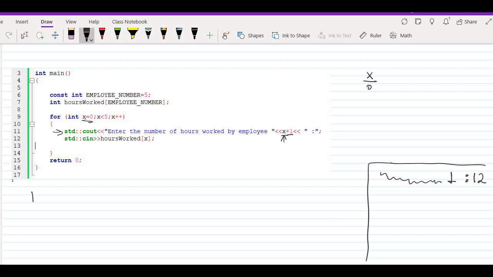And what is hours worked sub x? What is x? It's 0. So hours worked sub 0 is going to be 12. Next, x is increased by 1. So new value of x is 1. Then it's going to compare x, whether x is less than 5. Yes, it is. Then it's going to print out, enter the number of hours worked by employee, x plus 1.